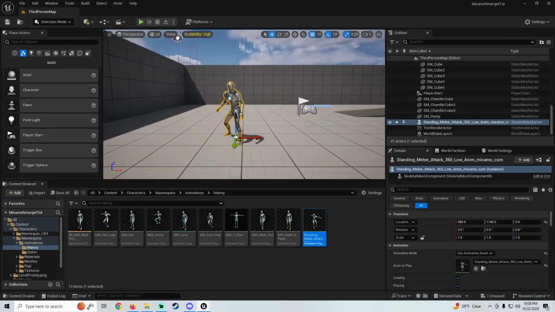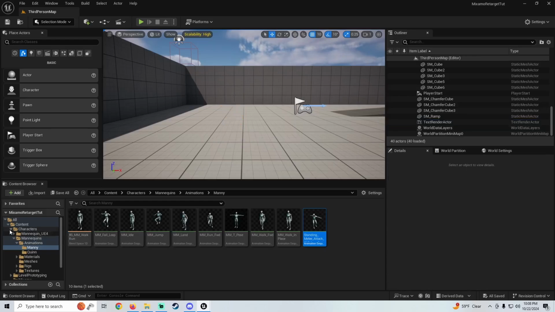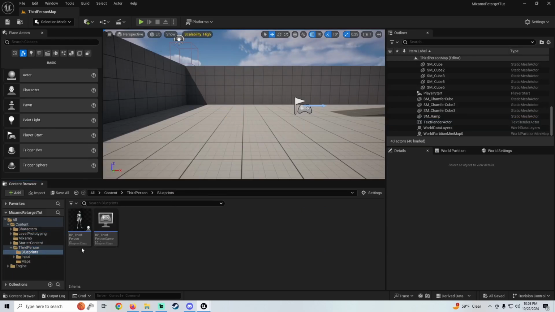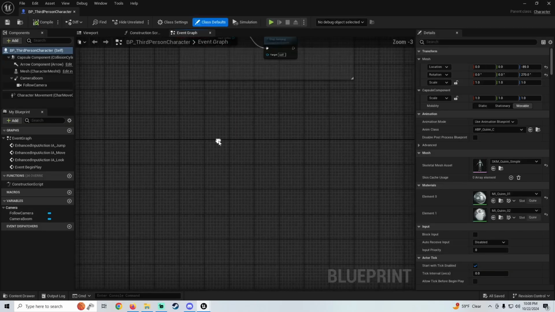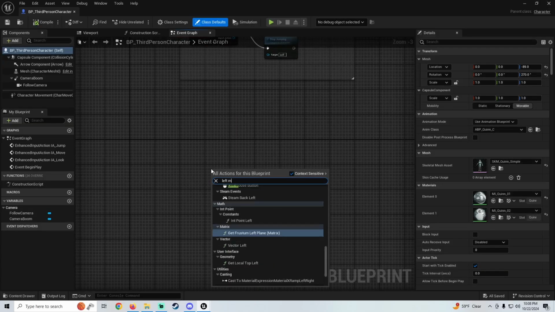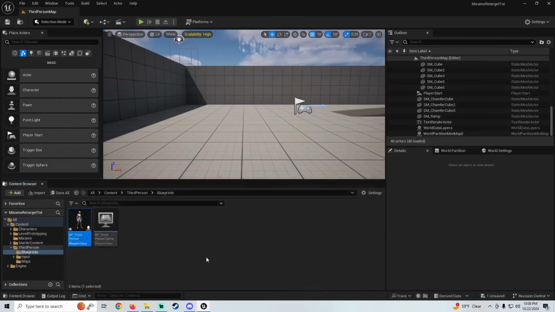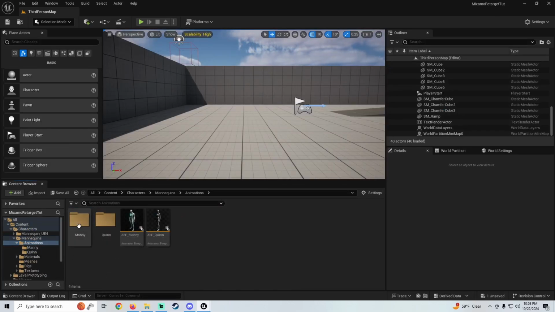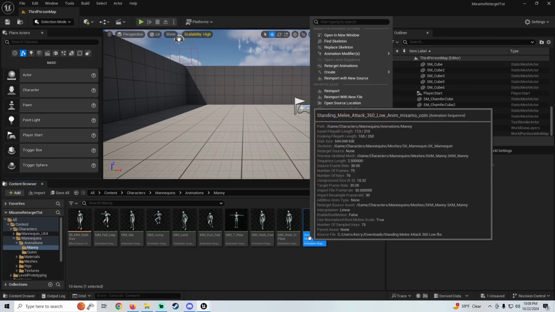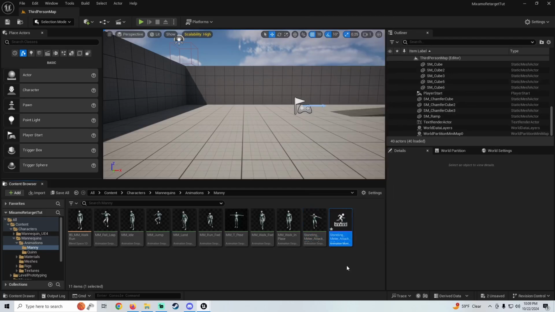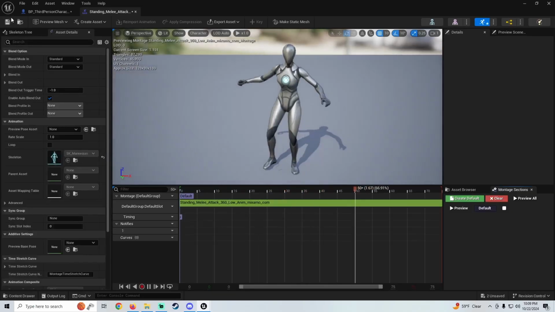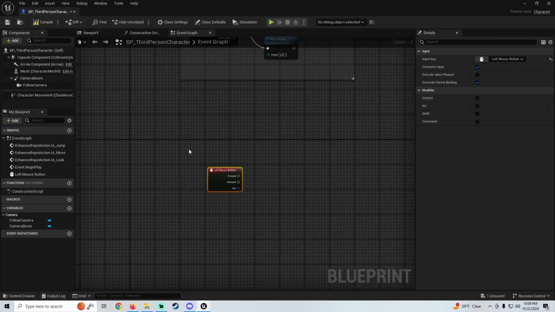You have your animation, but just for bonus, we're going to test this animation out on our player. So I'm going to go in here, third person character, and I'm just going to use the left mouse button. We're also going to make that an animation montage. So go to where you exported your animation. So this one right here, I'm going to right click on it and create a montage. And you can see we have a montage here. I'm just going to save and close that out.